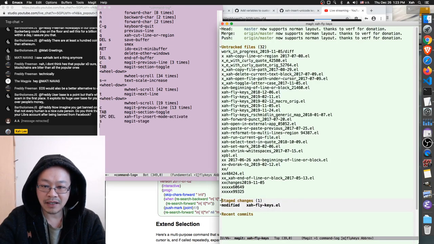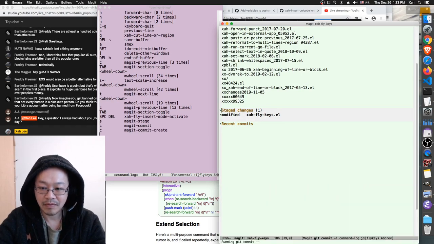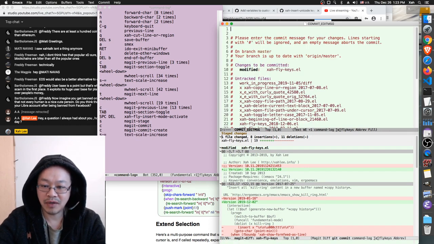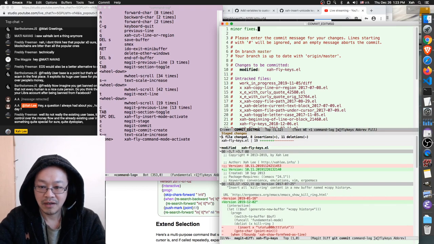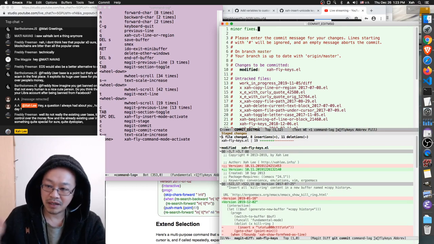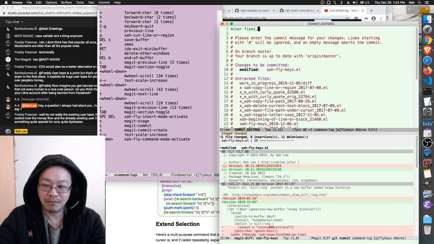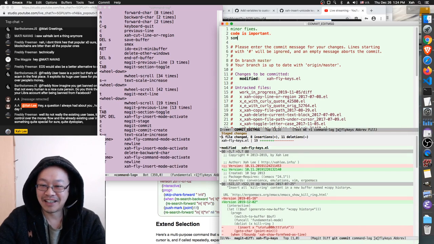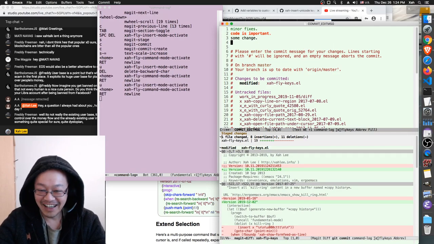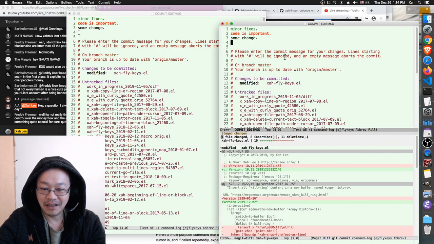Okay, press S to add, press C C to commit, and we need to write what's changed. Let's just say minor fixes. Okay, actually, usually to do it properly, you need to say what commands are changed instead of the weasel words like minor fixes. Code is important, okay? Some change. Okay, so, well, we need to do it properly. So let's do a little bit proper comment in git commit.